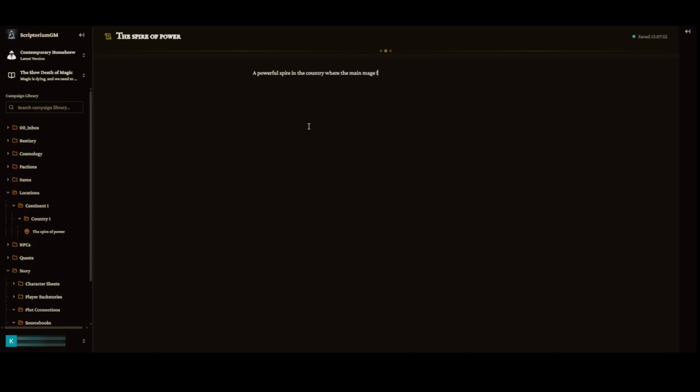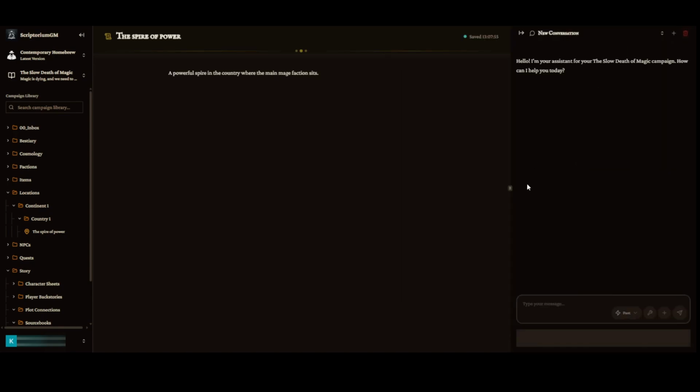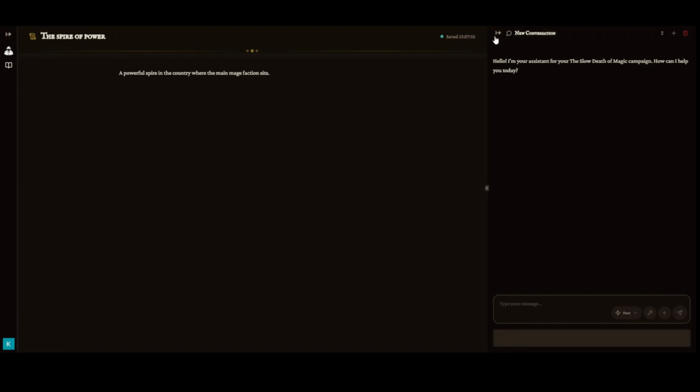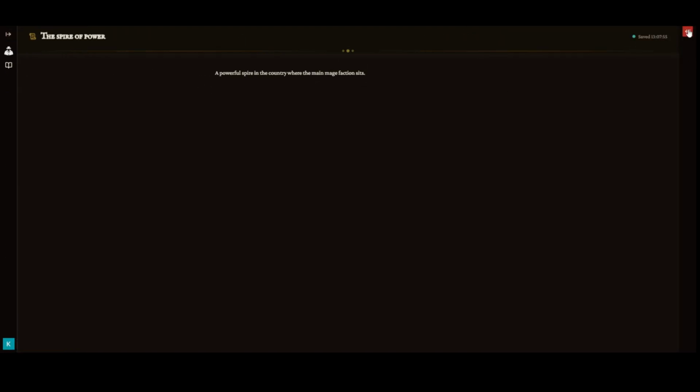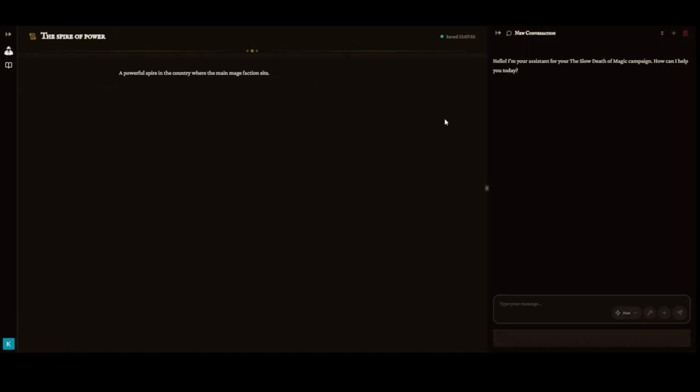main mage sits. Excellent. So I've closed the assistant on the left-hand side here just so that we could focus on the main page. But if I ever want to see the conversation I can have with the AI, I just open this, and you can see we can tweak these a little bit and close the screen and have a single focus on a note if I want to. But I'm going to open this up again.